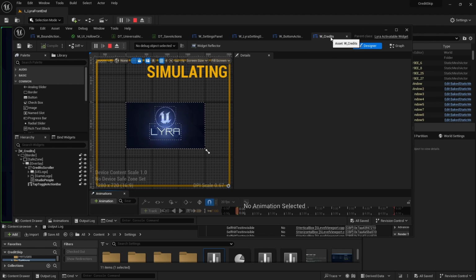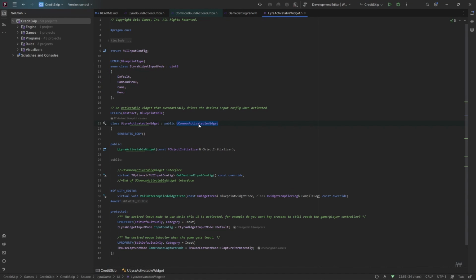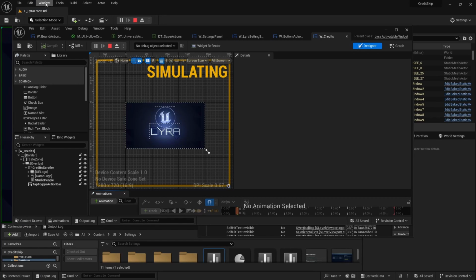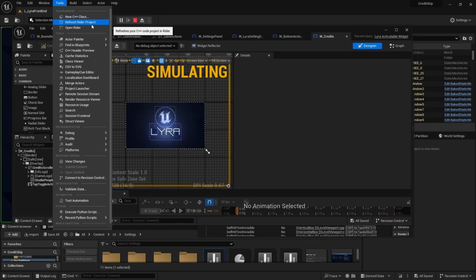Okay, so the credits is a Lyra activatable widget, which is a child of the common activatable widget. If your code isn't showing up, you'll have those options to generate your Visual Studio project or generate your Rider project, and then it should just work.